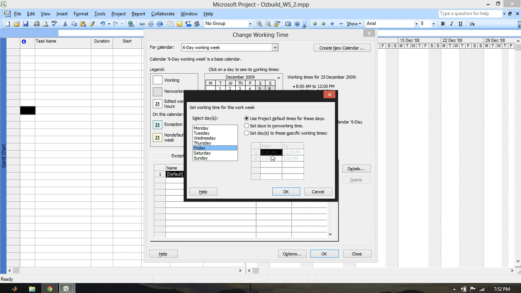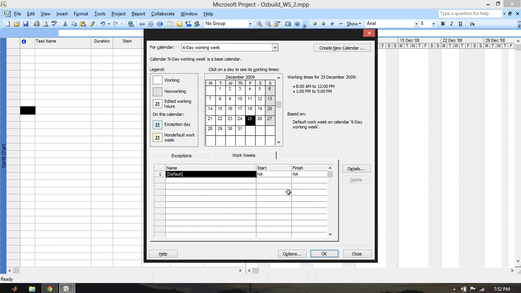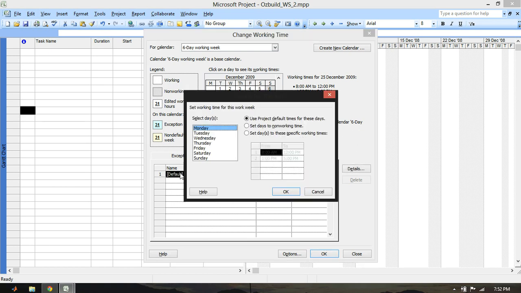It's very light on this, so I'll make it darker there. Okay, so we want 8 a.m. to 12 p.m. and then 1 p.m. to 5 p.m. on Saturday. So 8 a.m. to 12. And we want 1 to, what was it? Was it 5? Yeah, 5. Okay. Press OK.